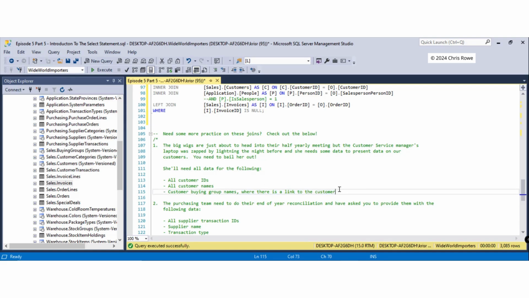So straight away you could see from the requirement that she wants all of these details from the customer side, but from the buying group side she just wants to know pretty much if there is a buying group attached to the customer, then bring it in. If not, then leave it blank on that regards. But still, we need all customer details in there. So give that one a try, and we'll look at the answer in the next video.